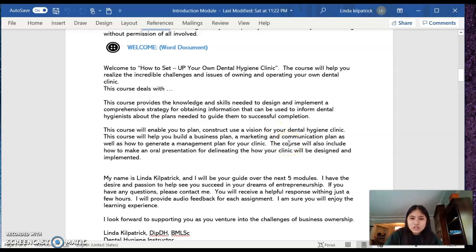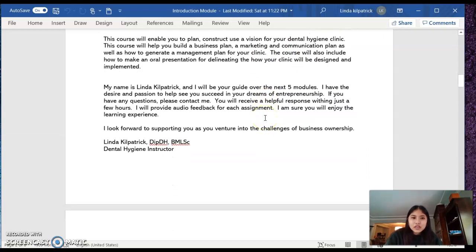The course will also include how to make an oral presentation delineating how your clinic will be designed and implemented. While I like the information that it provides, I feel like that's very clear. I pretty much know exactly what's supposed to come up, but I feel like it just needs to be worded differently because it's not very streamlined to read.